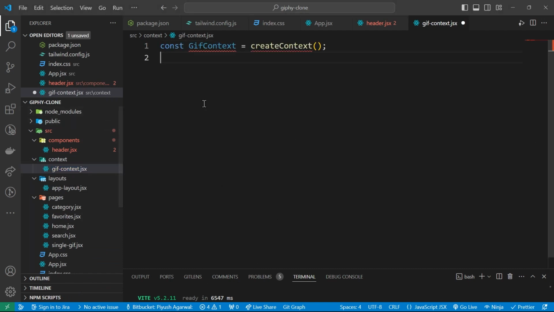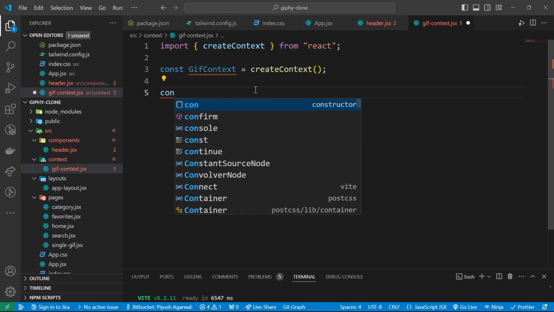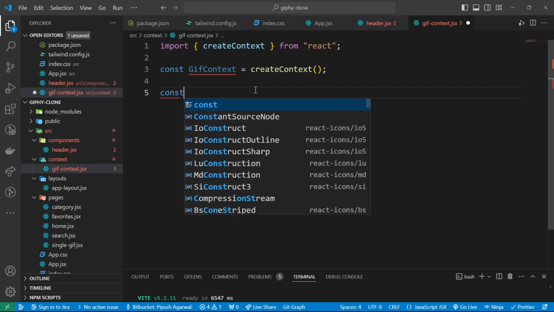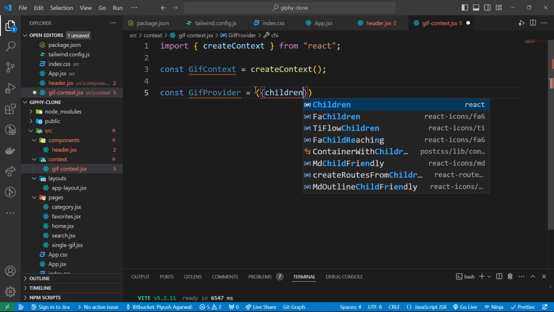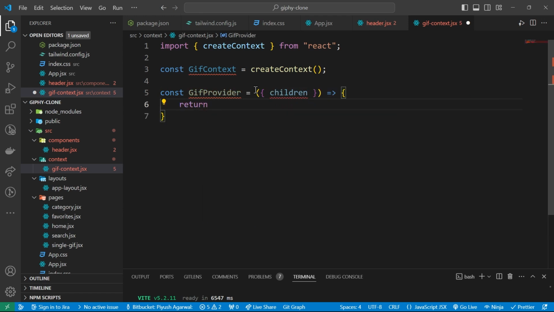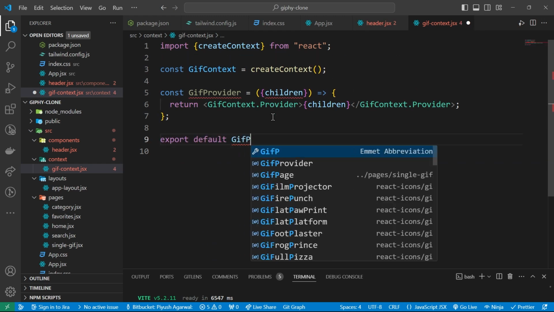And it's going to be very simple. I'll first create a new context over here, import it from React, and then after that I'll have a provider component or just a normal function. So const GIF provider. This will take children as a prop and return this GIF context dot provider, and we will provide the children inside of this, and whatever we wrap with this will have the access to anything that we send from over here. Right, and after this, I'll say export default GIF provider.